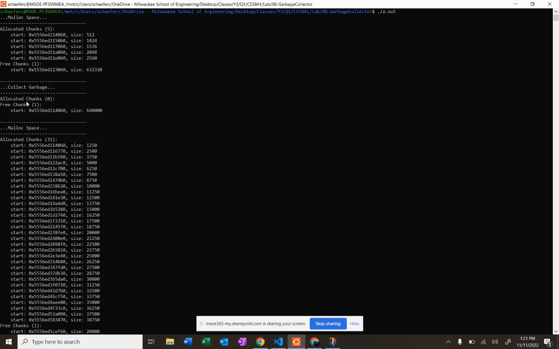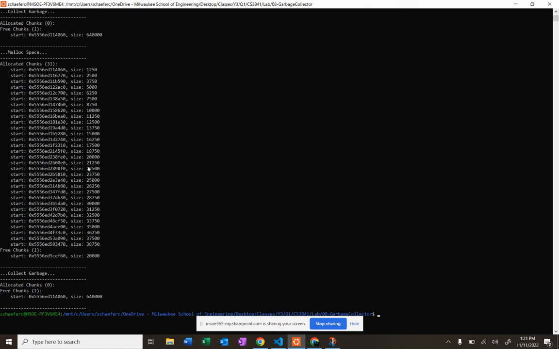Then we're going to collect the garbage, and here's our chunk list dump now. So allocated chunks is 0. We have 0 chunks that were allocated. And since all of them were freed, it's added back into the size. It's 1 large free chunk, and the size is the original size that we started with. Then we do that again with just larger chunks.